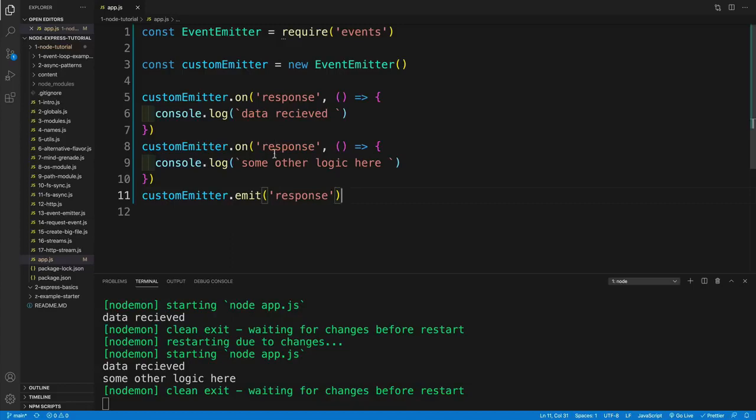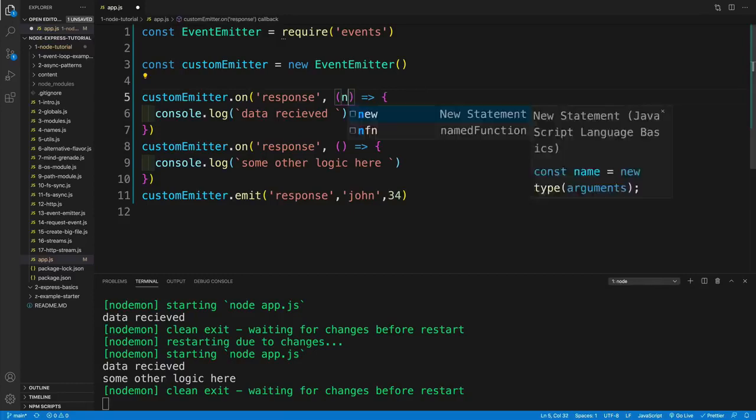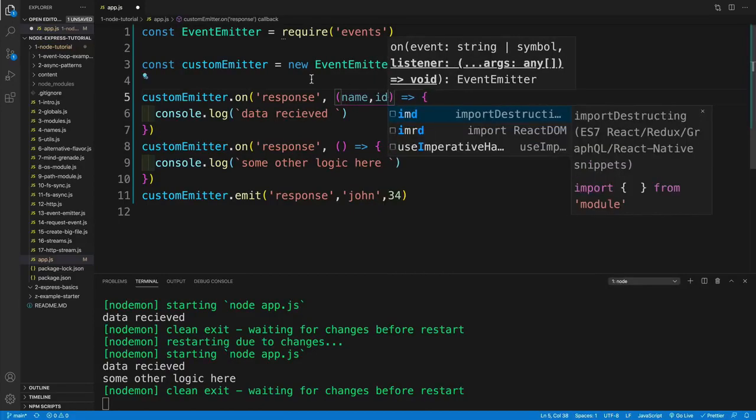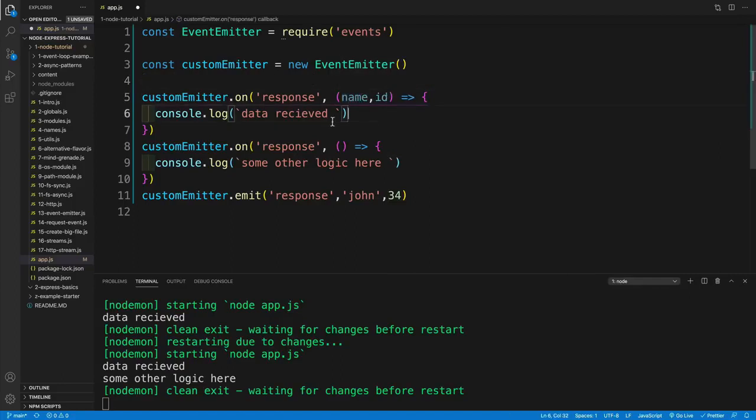And then thirdly, I would also want to showcase that we can pass arguments when we're emitting the event. So for example, I go here with my emit, I pass in the name, which is of course response, and then I can pass in more arguments. For example, here I'll go John and then the ID number 34. So a string and a number. And then in my callback function, I can access those arguments as parameters, just like normal functions. So in this case, I'll call them name and ID.